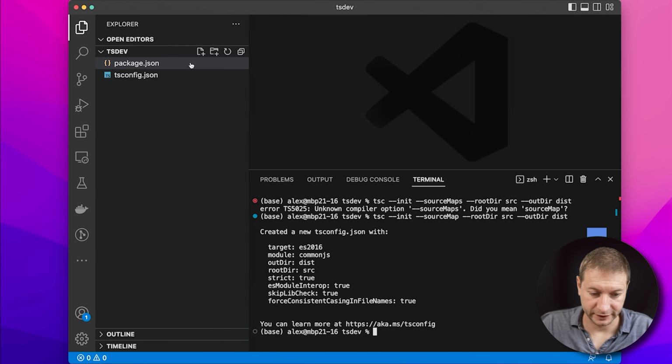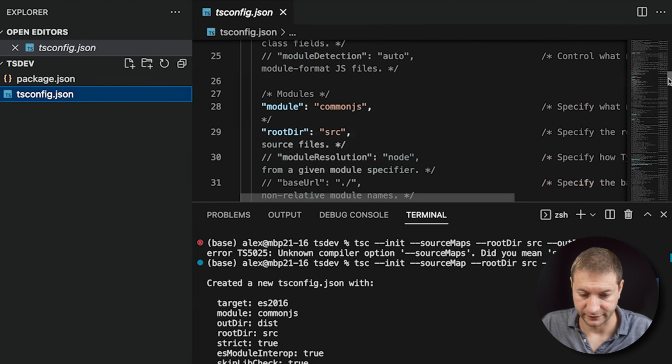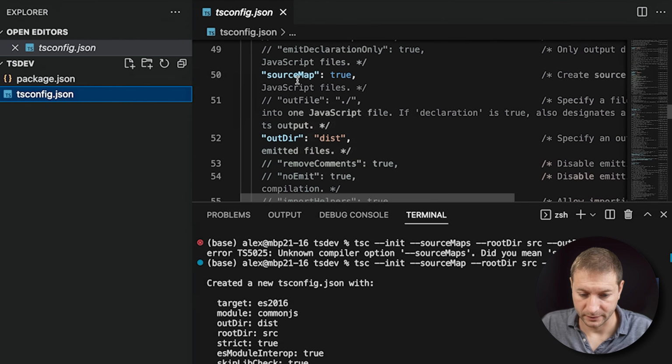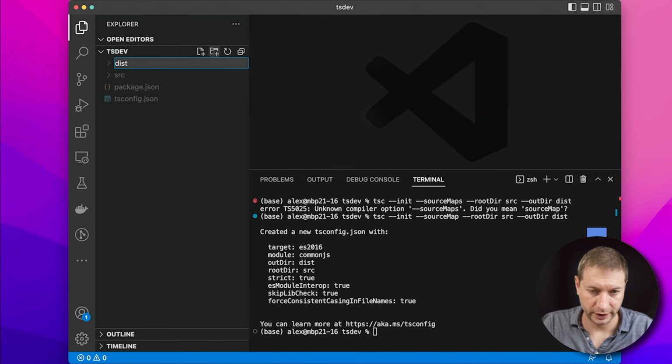Cool. Now we have a TypeScript config file, which means that this is now a TypeScript project. And if you look through here, you'll see all those options that I've selected, including root directory, source map, and out directory. Good, we need those directories. Let's create an src directory for our source, and let's create a dist directory. You know what? I'm not gonna create the dist directory just yet, because I wanna show you something else.